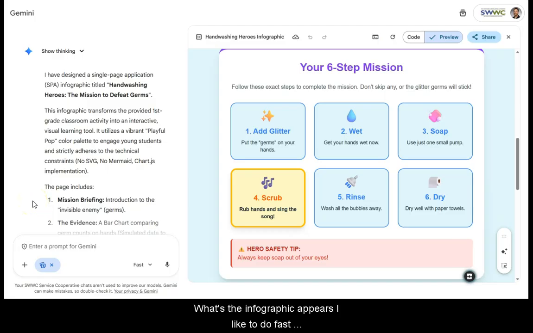Once the infographic appears, I like to do fast tweaks, such as replace any long words with first grade words or add simple icons next to each step, like soap, water, and towel. This one looks pretty good, so from here you can take a screenshot of it and move it to a tool like Google Slides or Canva to print and have up in your classroom above the sink.